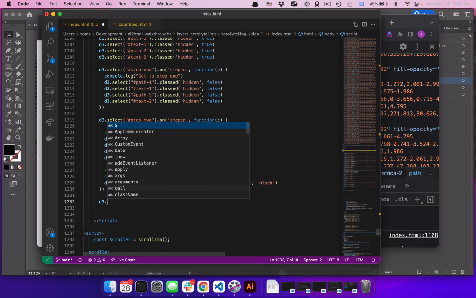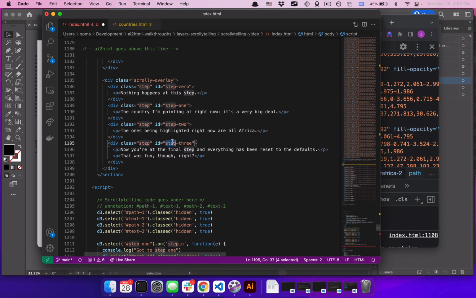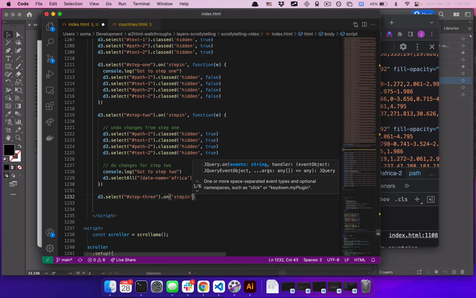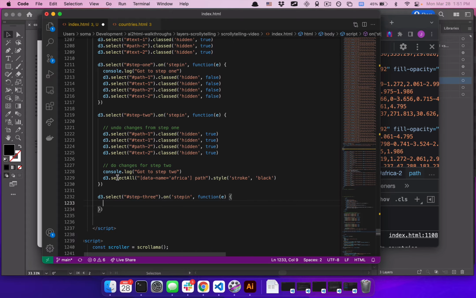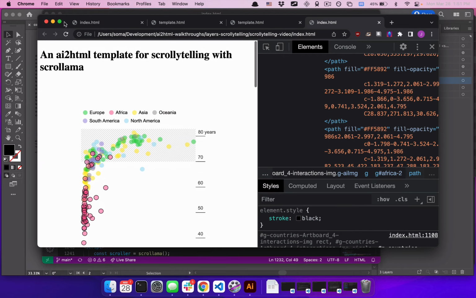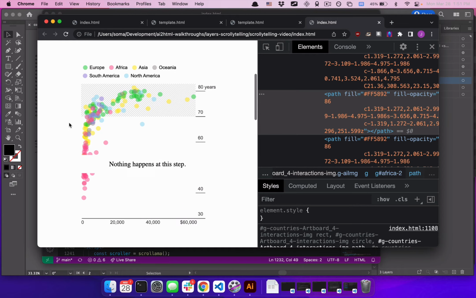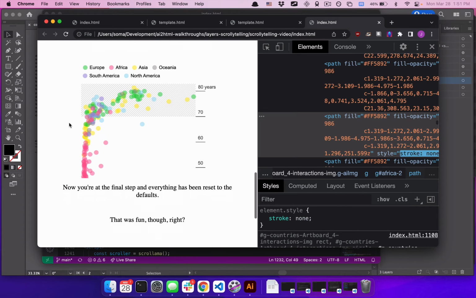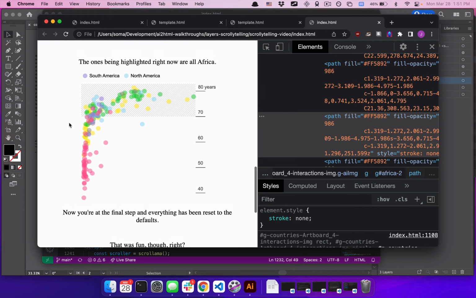So what happens is when we get to step 3, and it has the ID of step 3, which is why we can say D3 select step 3. D3 select step 3. On step in, I am going to find all of those undo changes from step 2. And instead of setting the stroke to black, I'm going to set that stroke to none. So save it, refresh, go down, great, shows up, great, shows up, perfect. Everything's delightful, right?